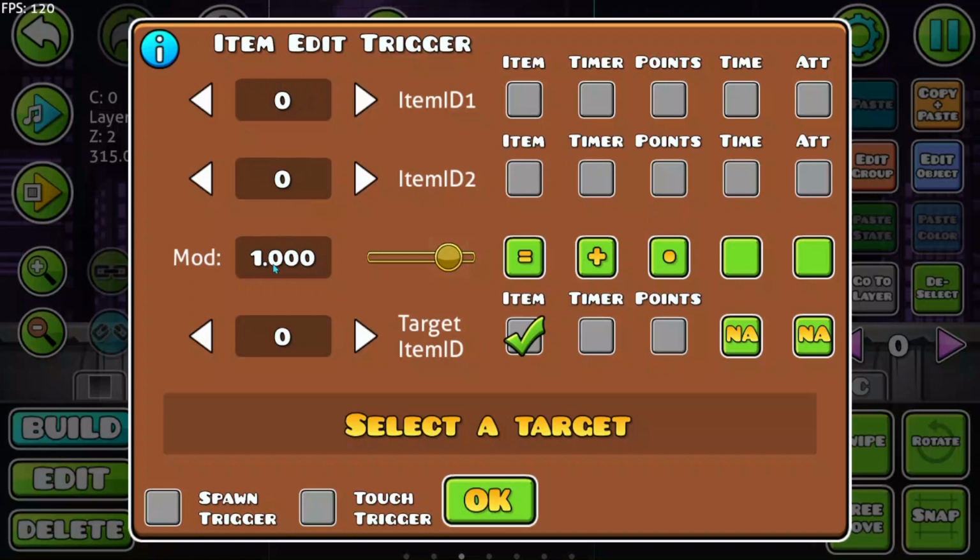That is 1.00. You can make it double, so that the result gets doubled, or even halved or even negative, whatever. I will also explain that, of course. And the target ID is the one which gets edited, because it's the item edit trigger. And it edits an item ID, of course, the item ID which you're entering here in that box.